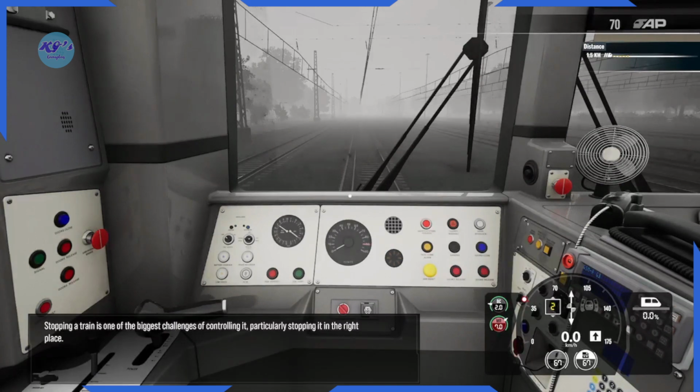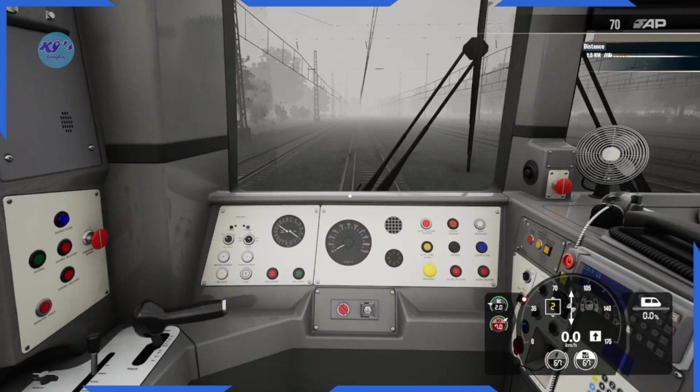Knowing the right amount to apply will come with practice and experience. Stopping a train is one of the biggest challenges of controlling it, particularly stopping it in the right place. That concludes this module. If you wish to replay it, you can come back to it at any time via the training center.